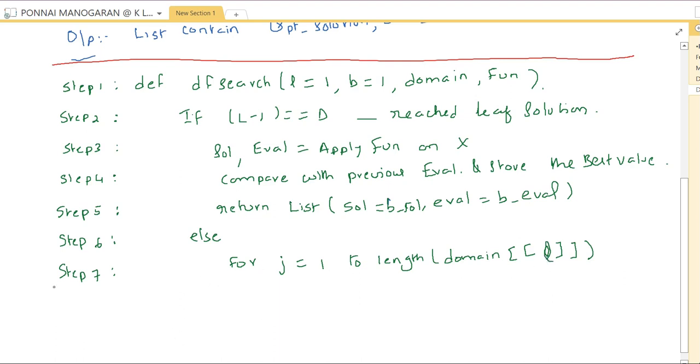and then in the step 8 what you have to do is take the value present in that variable and store it in the corresponding indexing location, that is X of J is equal to, you need to access domain L J.